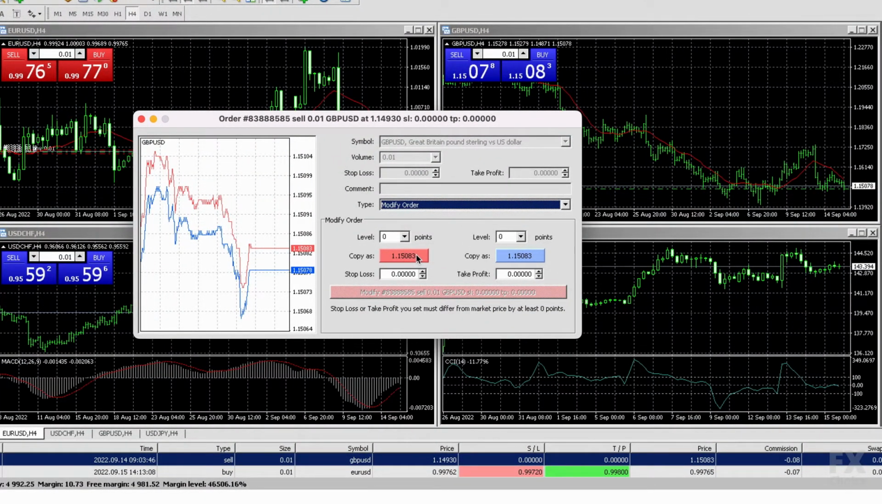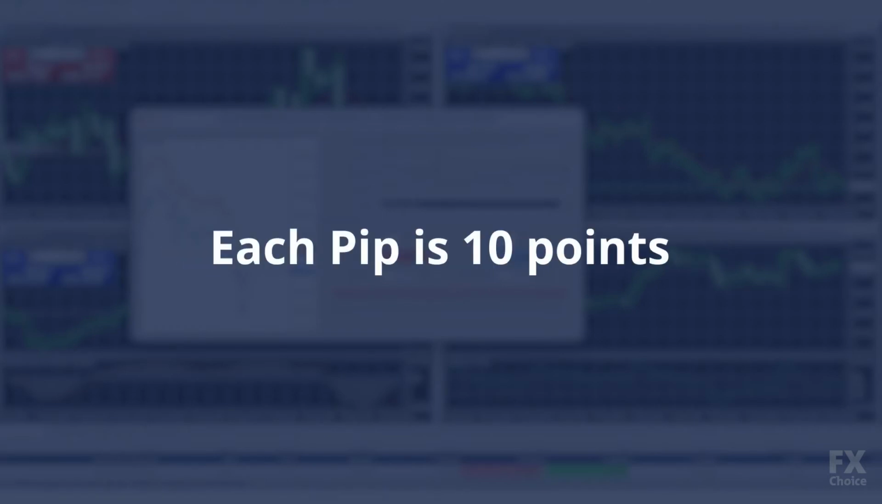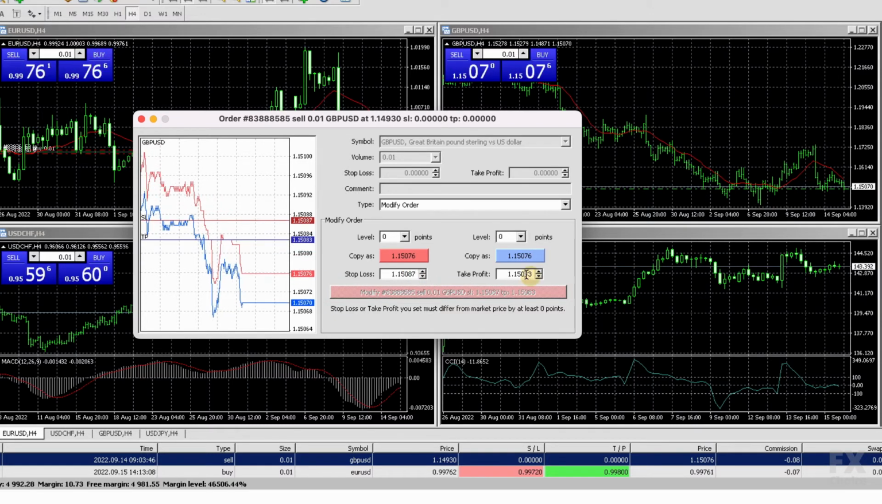You can even use this menu to select how many points you want the levels to be set at. Just remember that at FXChoice, we use 5 decimal quotes, so if you want to set the targets 30 pips away, you should set the number as 300, not 30. Each pip is 10 points. If you are selecting this method, click Copy As on both targets and then Modify to finalize your modification just under the area.